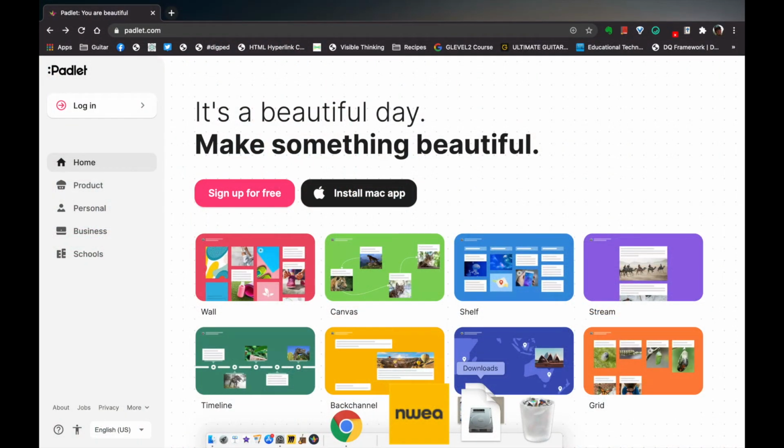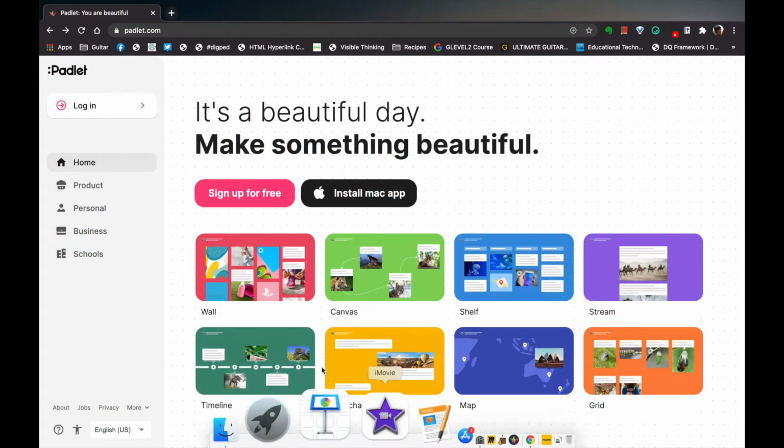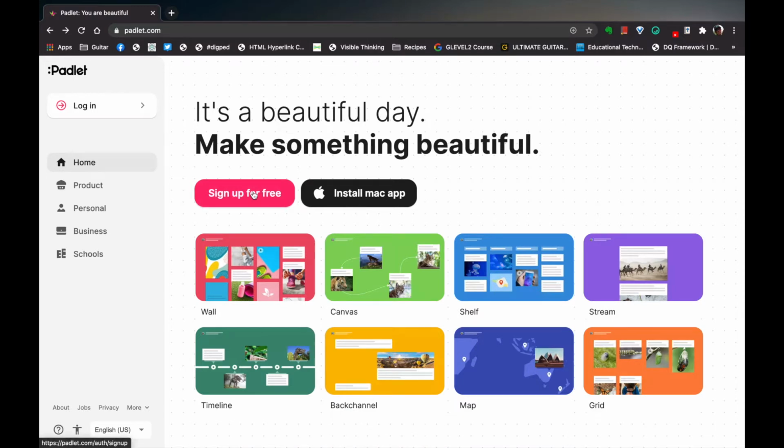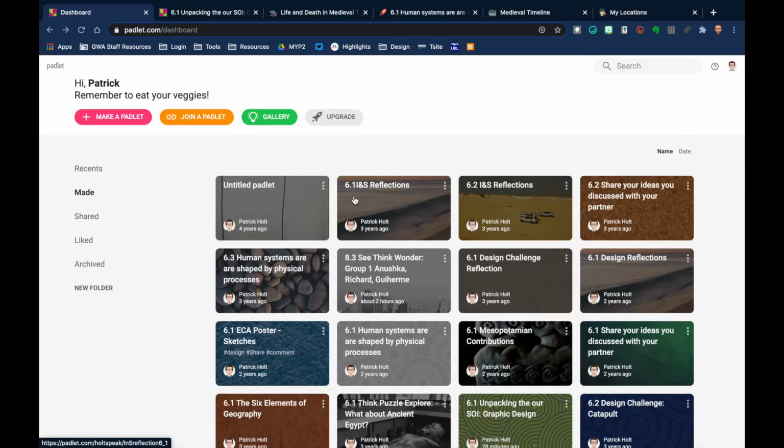If you've never used Padlet before, you can go to Padlet.com. You can sign up for free using your school Gmail account, and if you'd like, you can install the Mac desktop application. Once you've logged into Padlet, you'll be on a dashboard that looks similar to this. With the free version of Padlet, you get 6 Padlets for free, and keep in mind that you can change, modify, reformat those Padlets at any time and reissue them to your students with a new URL as well.